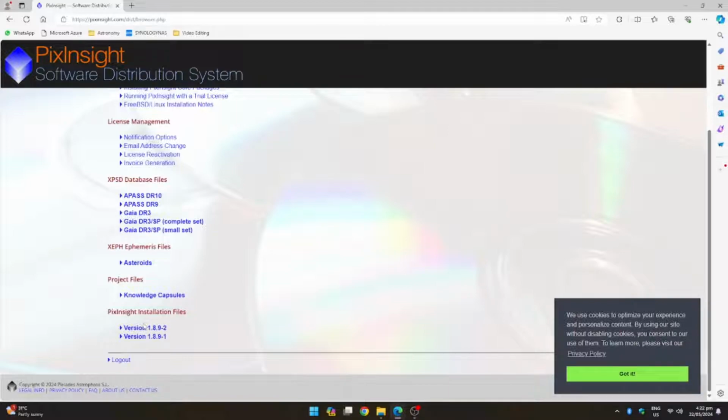Also, if you're doing things like SPCC, spectrophotometric color calibration, you need to download these as well. But I would definitely recommend just downloading this one, the complete set of the Gaia DR3 SP, and we'll get to that in a little bit.